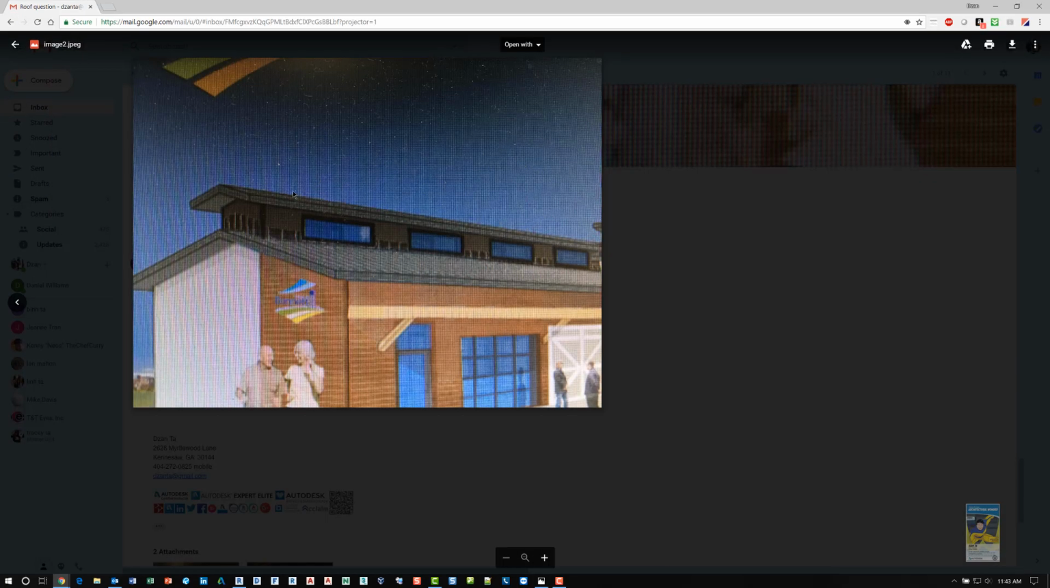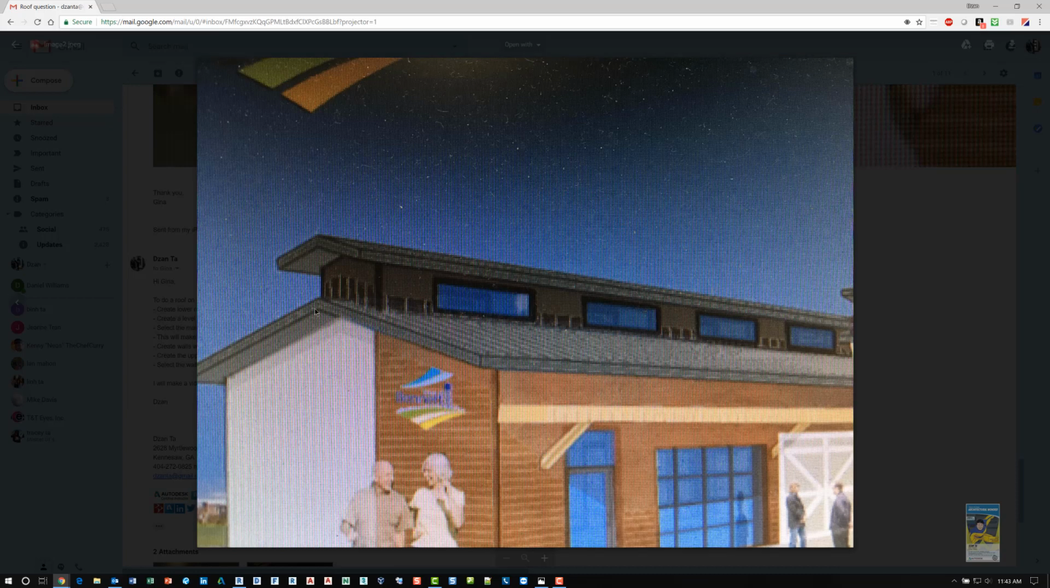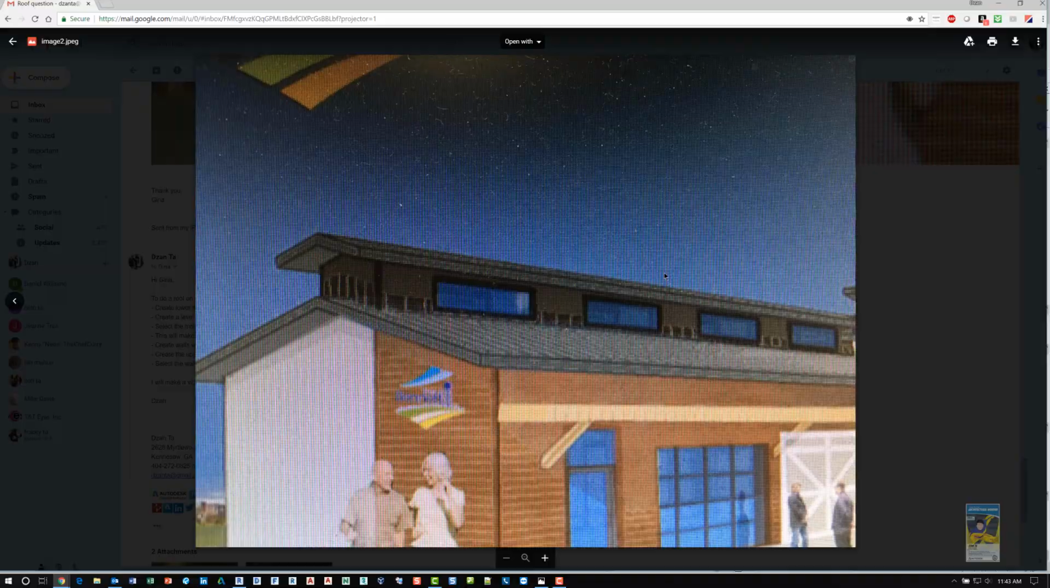And so you can see from the image that they've got a main roof for the building, and it's just a simple rectangular building. They've got a little set of walls above that roof with some clerestory windows and a little roof up here. And the request is, how do you draw something like that? So let's go ahead and get started.